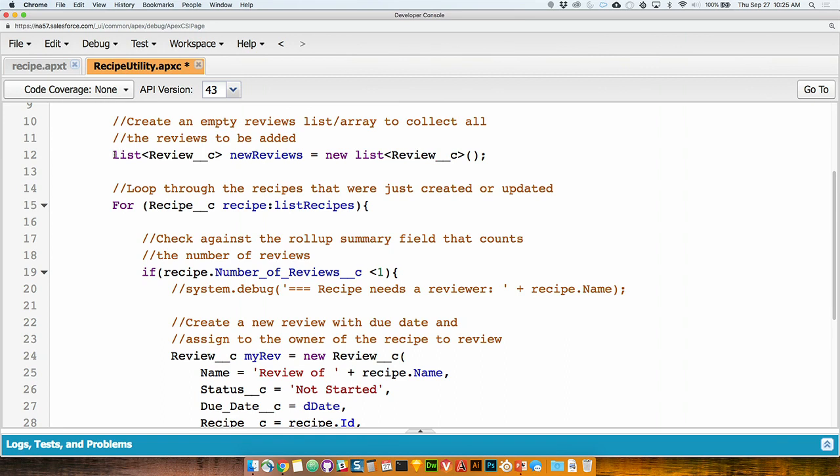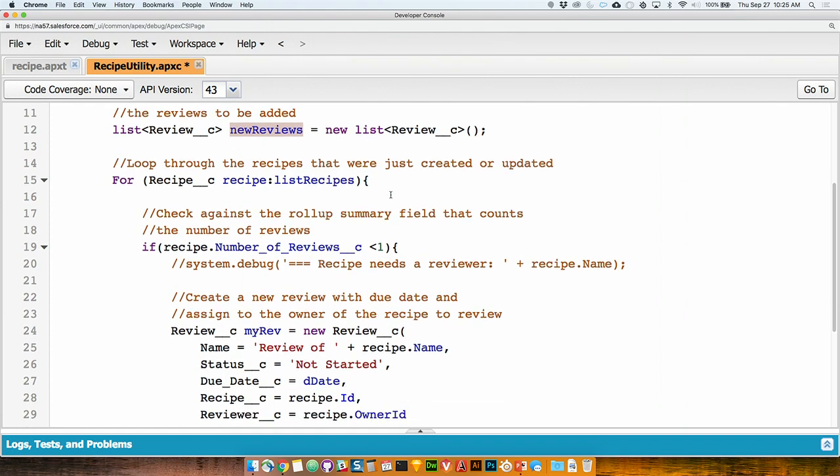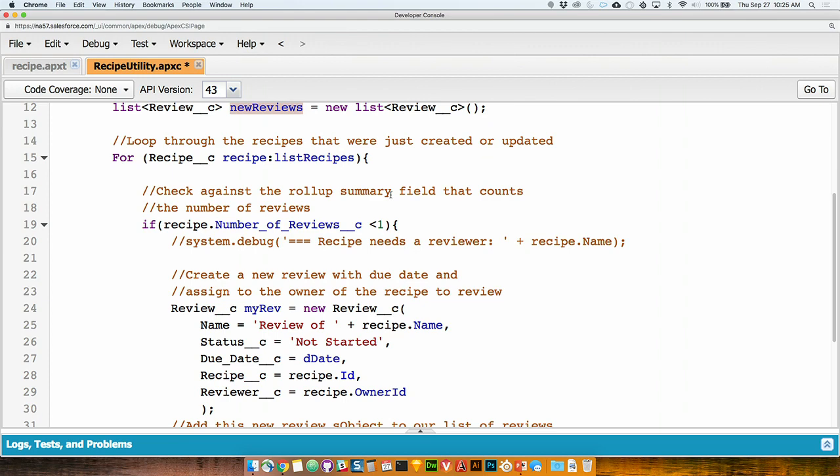So then what are we doing? We're creating a list that's going to contain all of the new reviews. So it's a list. It's storing reviews. It's called new review. Don't worry too much about this. This is all very formulaic. But it's just creating a blank, empty new list.